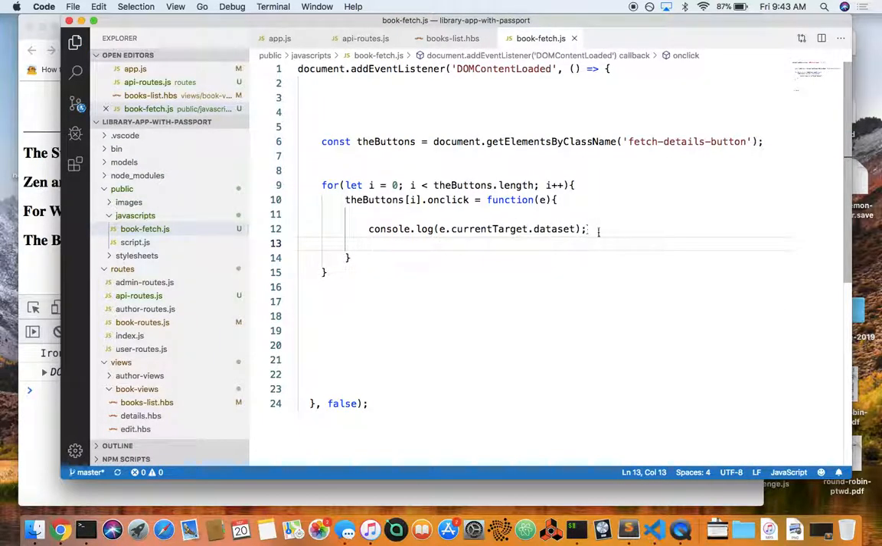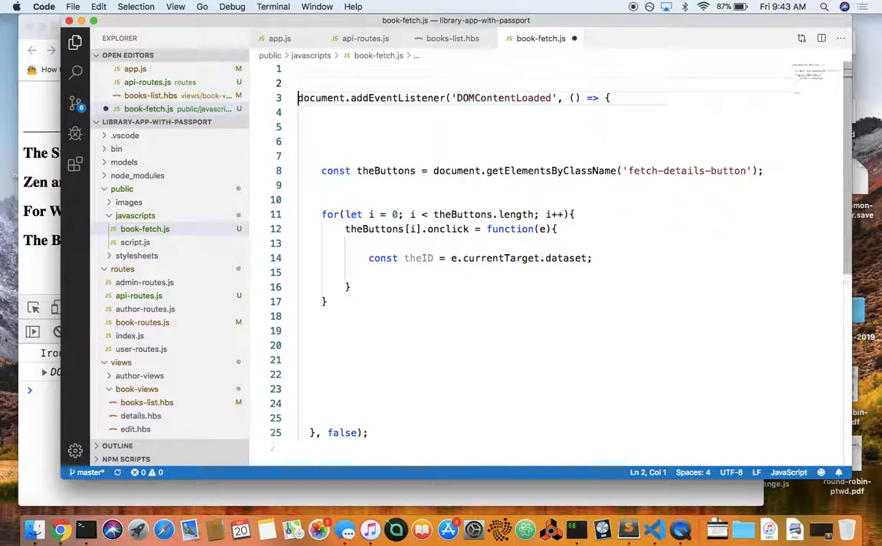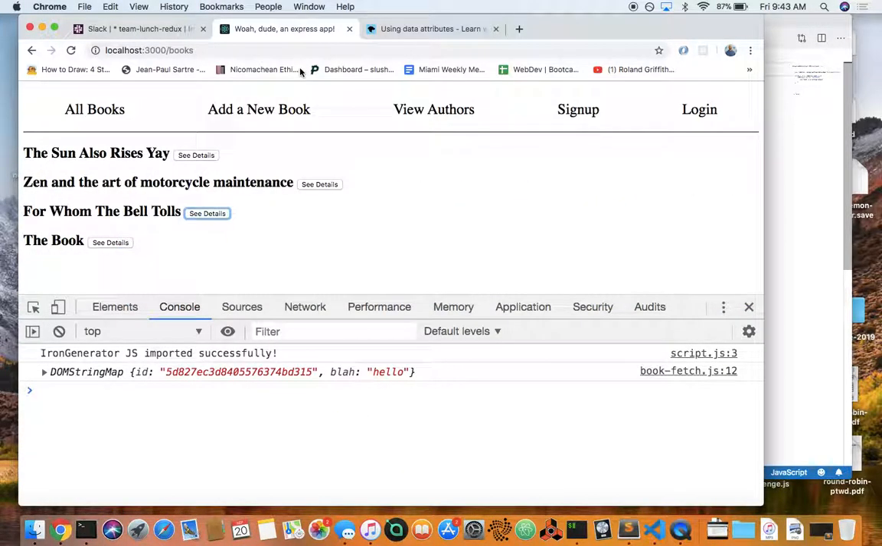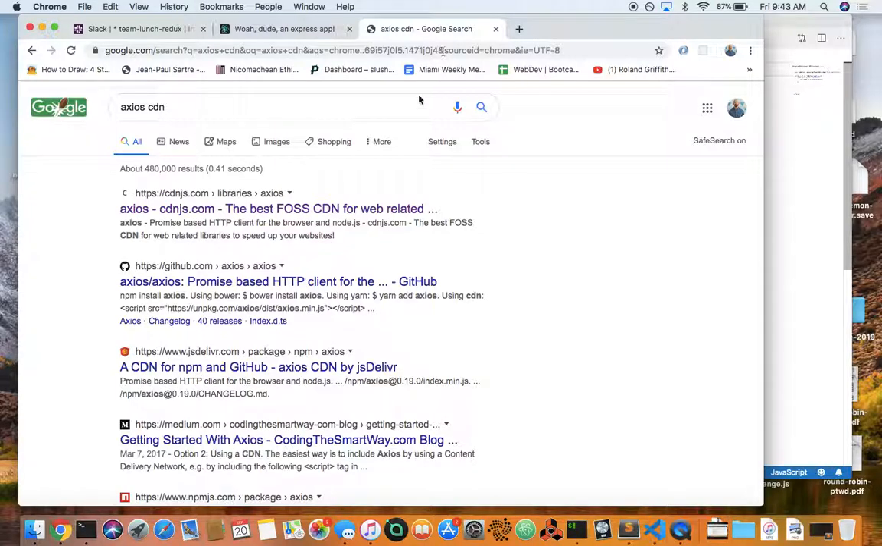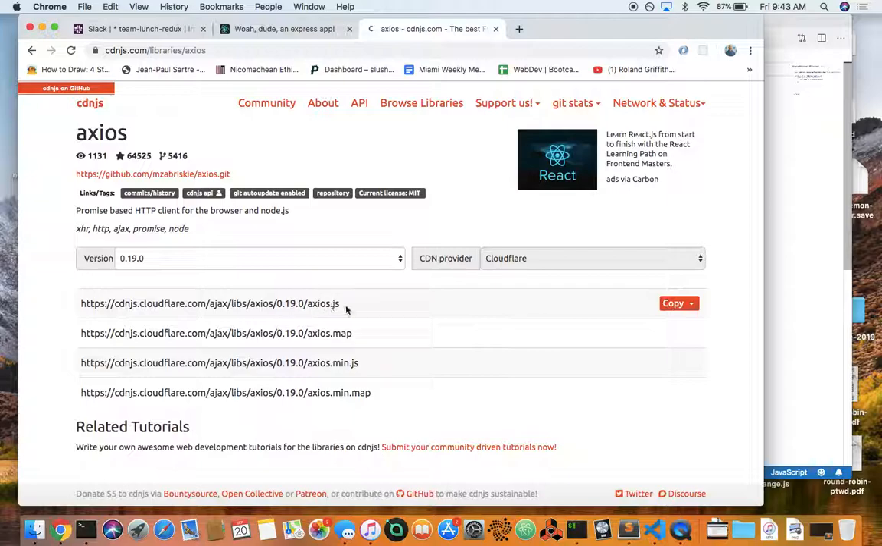Okay, so now I got the ID. So I'll say const the ID equals that thing, and then we need something that we don't have yet. We need an axios CDN. So I'm gonna search axios CDN. That looks good. And I'll get the .min.js one. You can get the regular .js one, but if you get the .min.js one, your app will run 1/1,000,000th of a second faster, probably.